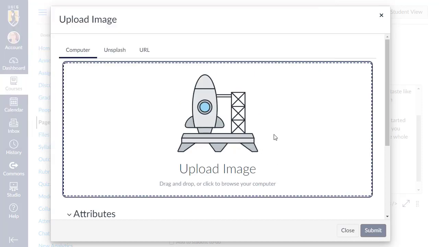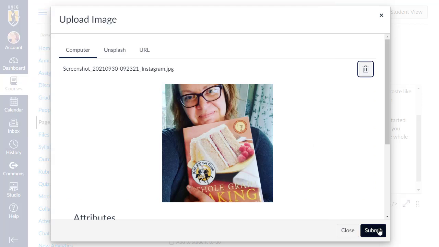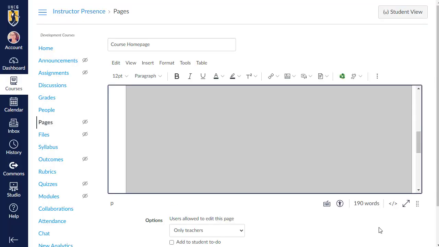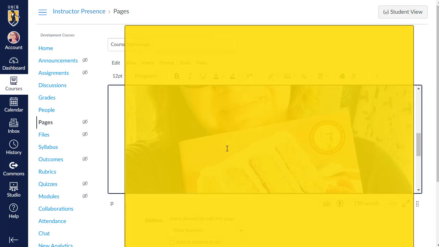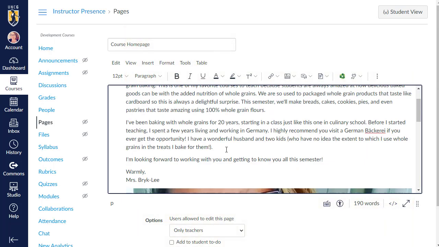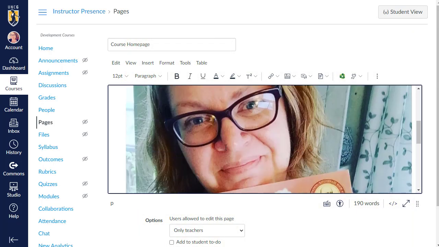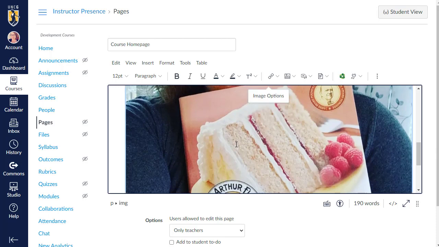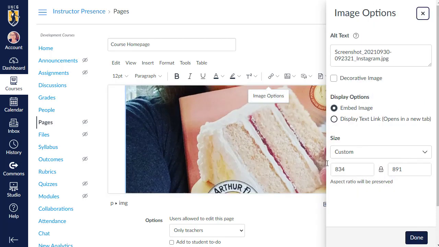So I have this picture of me holding the textbook for the course, and it's going to make it huge. And clearly that's not what I want in my course homepage. So what I'm going to do is click on that image, and it gives me more options. It's going to open up a panel on the left, and you can see for the alt text, it's going to put in the file name, which I don't want.